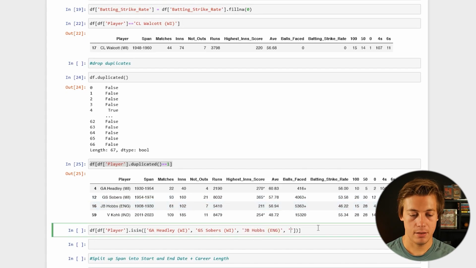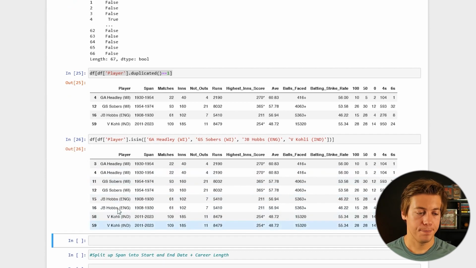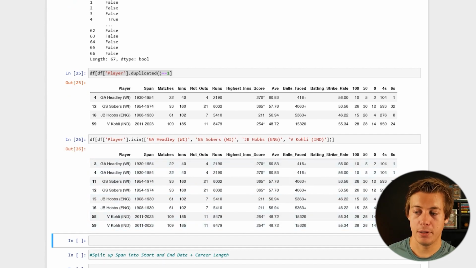And like this. So now when I run this, you can see there's going to be 8 results. So Headley, Sobers, Hobbs, and Coley. So not good, right? This has all been duplicated. But we can drop these now.